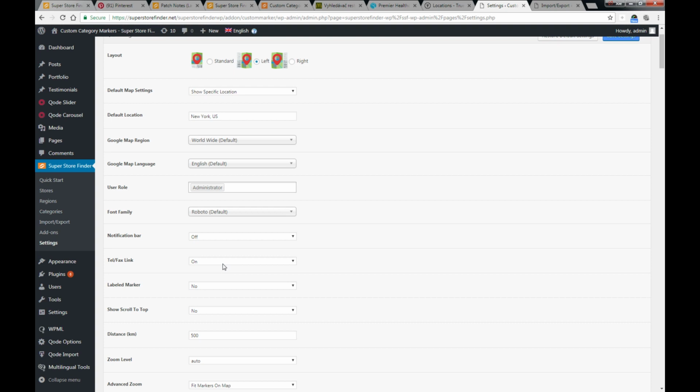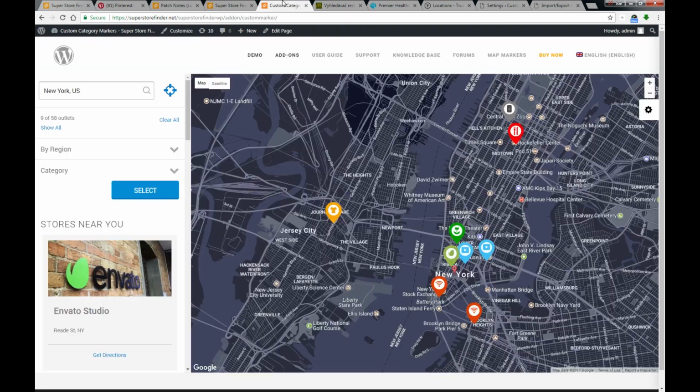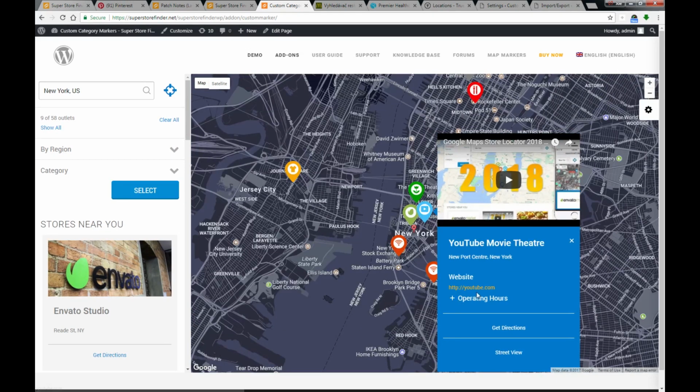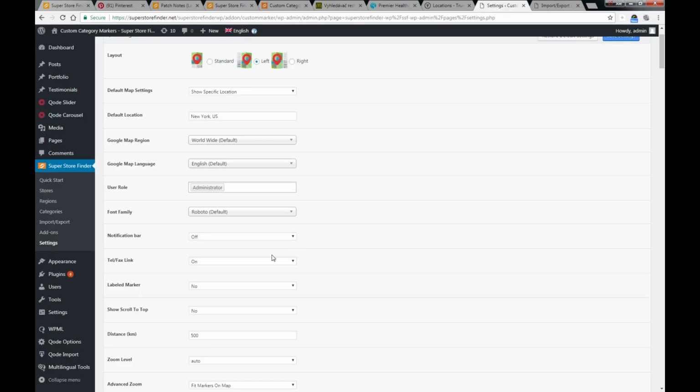Okay, next let's talk about telephone and fax links. This is basically the phone number that you have on your front end in the info window. If you want to allow customers to click on it, you just set it to on. This is useful for mobile devices. Usually you want people to click on the number straight away and call.